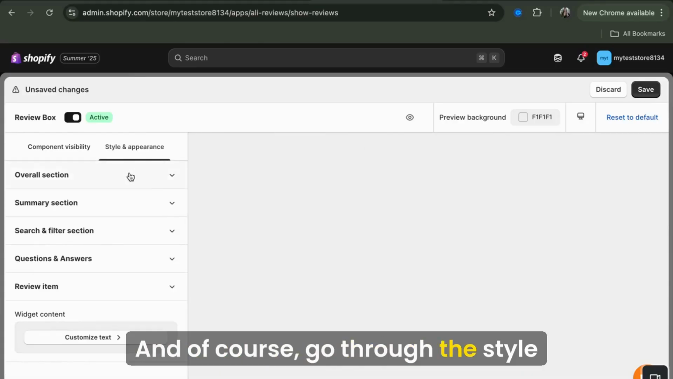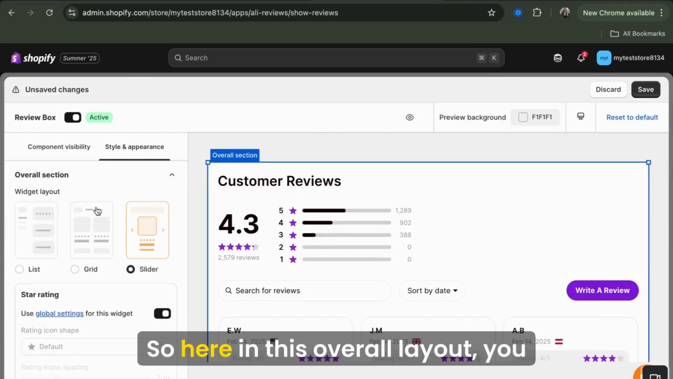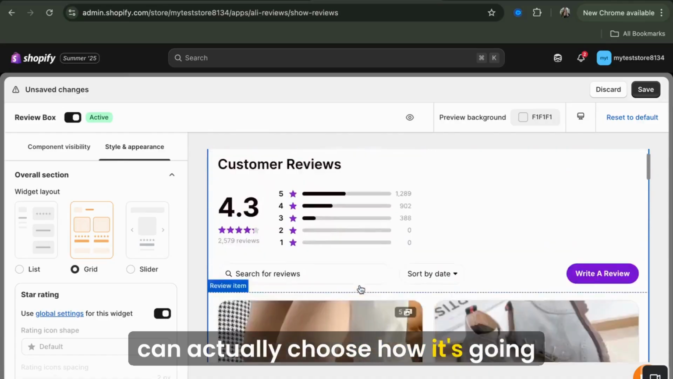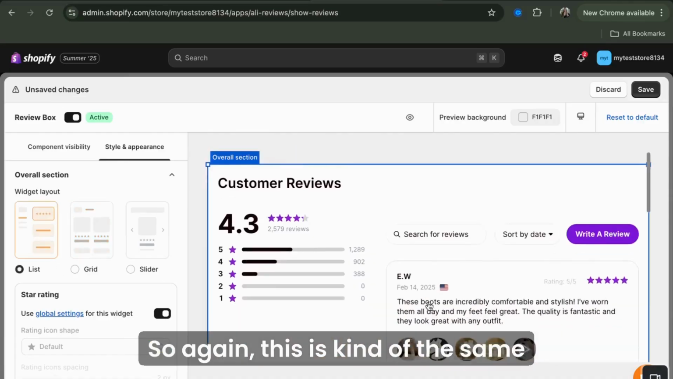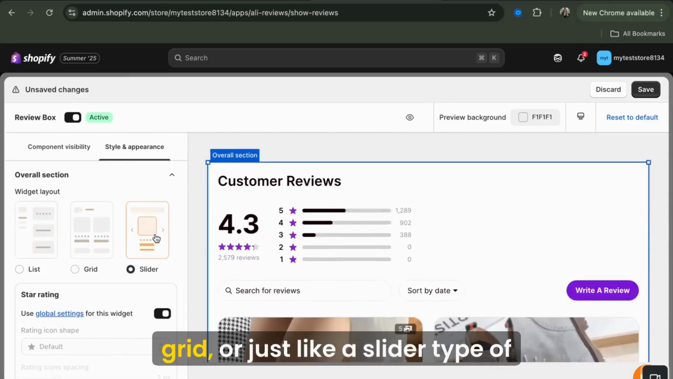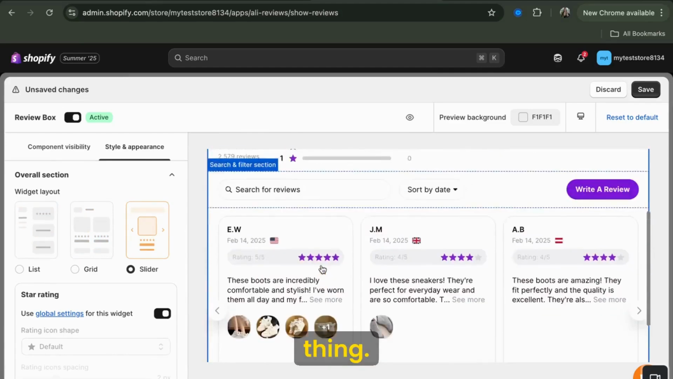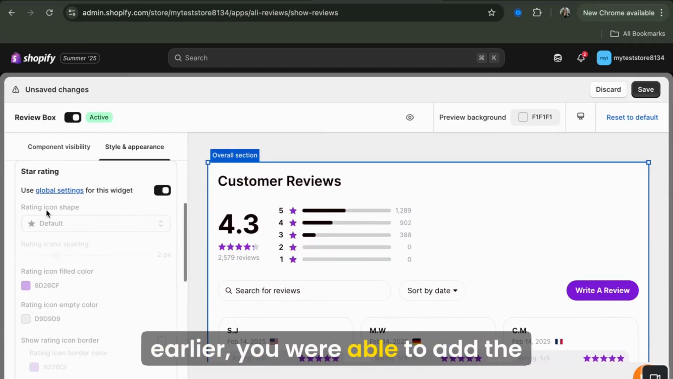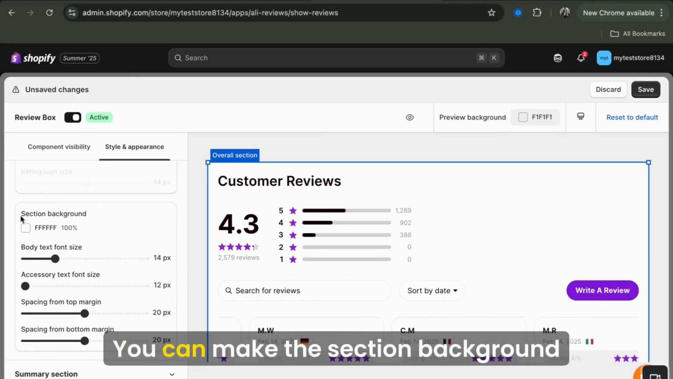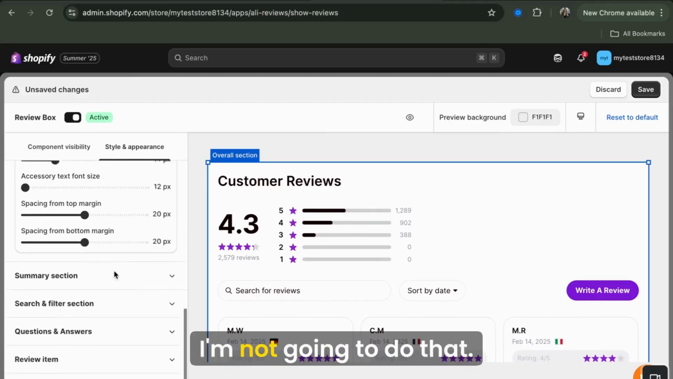And of course, go through the style and appearance. So here in this overall layout, you can actually choose how it's going to look. Again, this is kind of the same thing as before. You can have it as a list, as a grid, or just like a slider type of thing. All right, so if you filled this out earlier, you were able to add the icon shape and some branding colors too. You can make the section background different. I'm not going to do that.